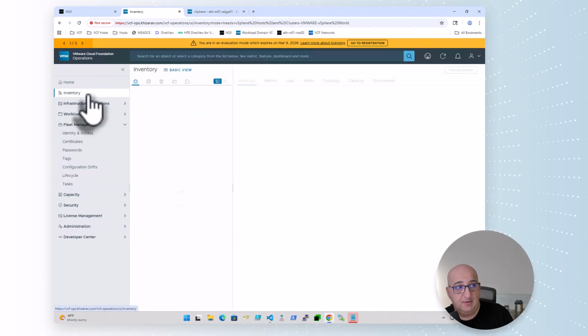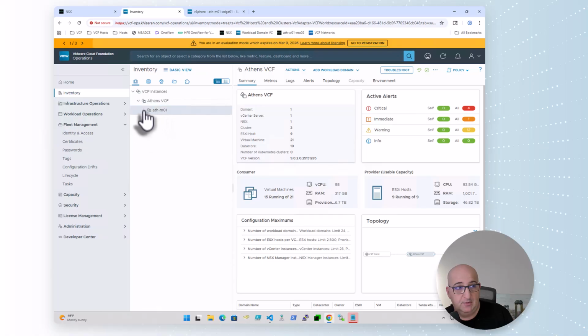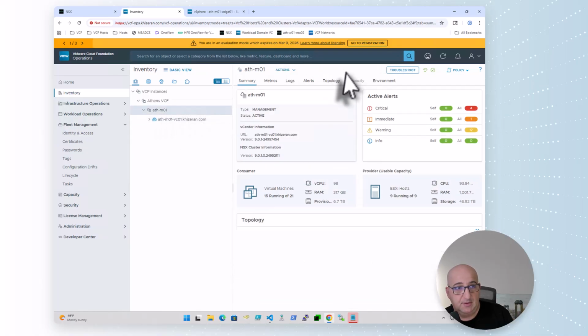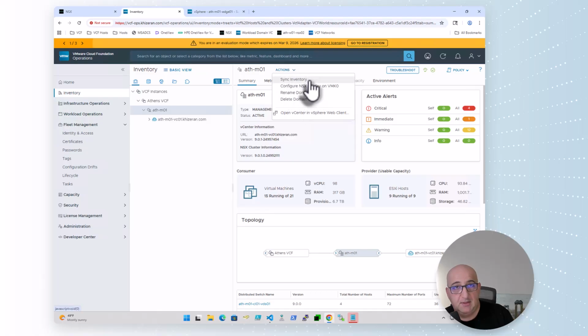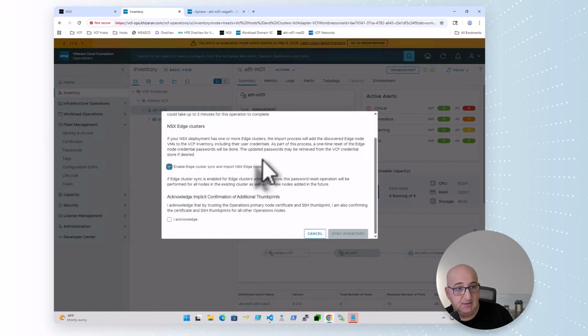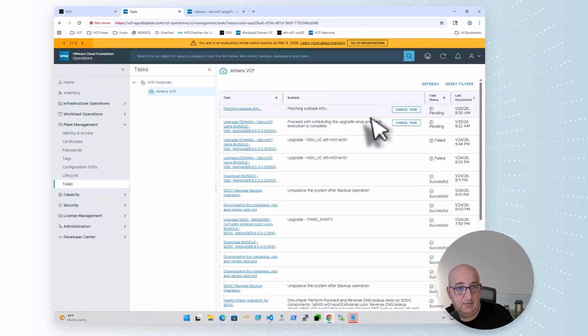But before I do anything else, I'm going to come over to inventory in VCF Operations, and it should be under my instance, actually under my domain level, apologies. And I'm going to do a sync inventory. I'm going to select Edge Cluster Sync, just to see if there's anything it needs to do there. So we'll let this go, and then I'm going to actually kick off the upgrade.